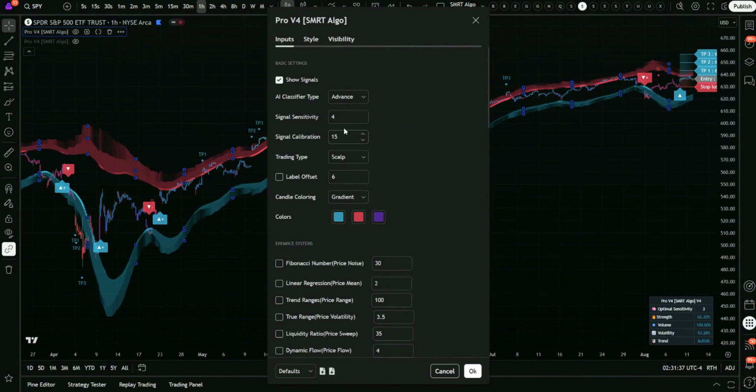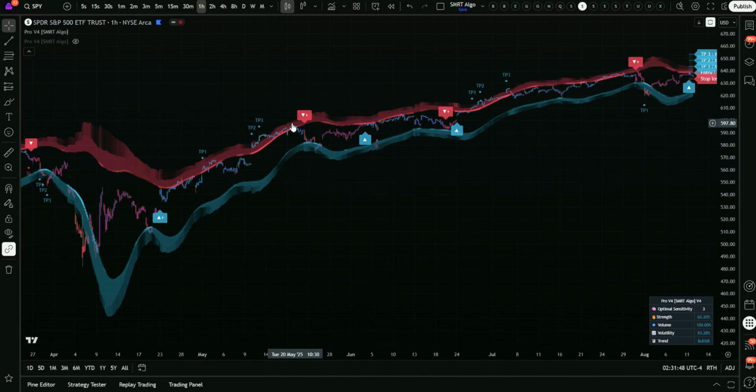So I'm going to decrease this to 5. And you'll see once again, the position of the signals has shifted slightly to the left or to the right. Now, this doesn't typically reduce the number of signals, but it'll shift the signals earlier or later, depending on your settings. You can think of this as a sort of mini delay as you wait for the indicator to confirm the signal.